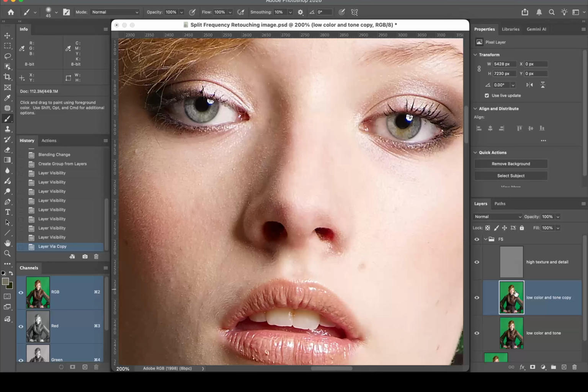Well, then just go back in time before you did the split. So go back to layer visibility at the very top. All right, so turn off the top layer. No, turn off the top one. Turn on the bottom one. All right, so that looks right. Turn on the top one.